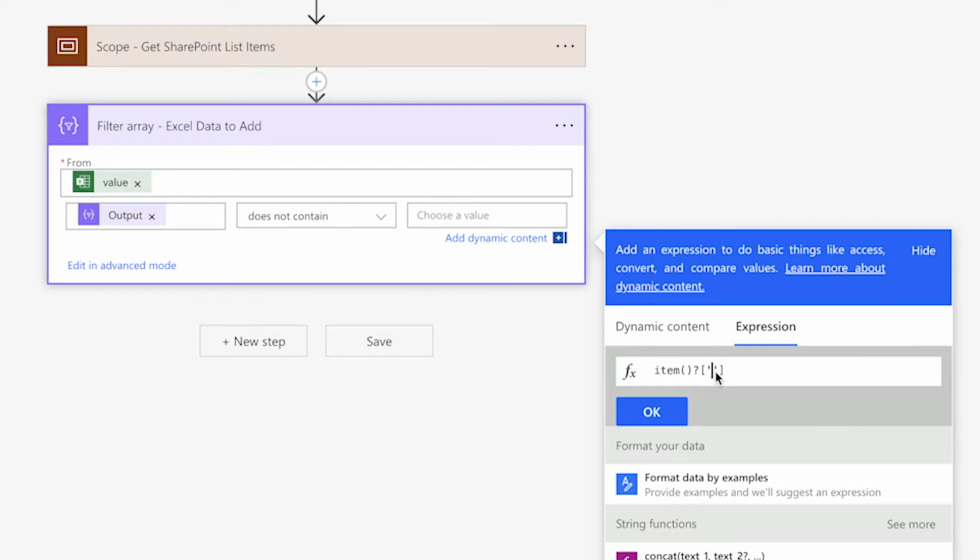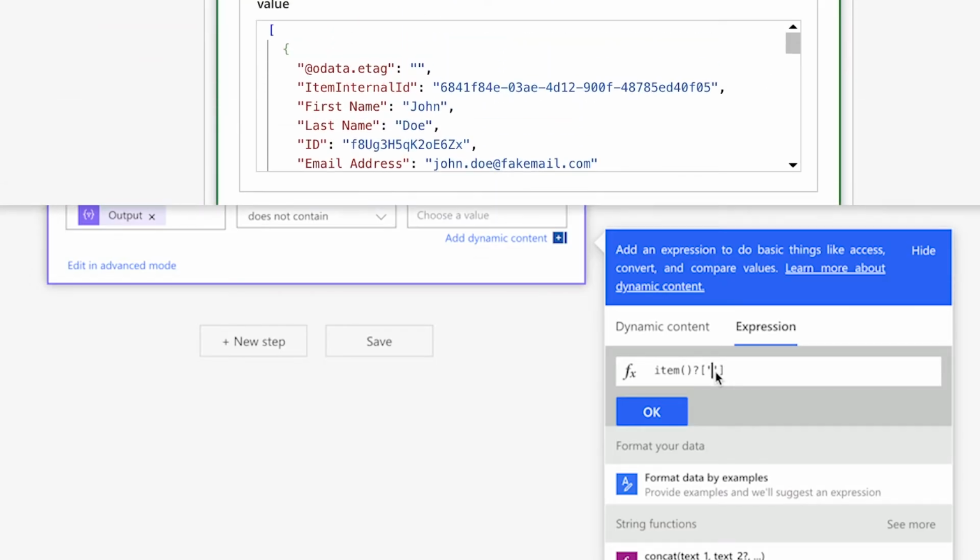I'll need to use the values in the ID column of my Excel table. In the outputs of the list rows present in a table action, that column is labeled capital I and D. I'll enter that in between the single quotes.